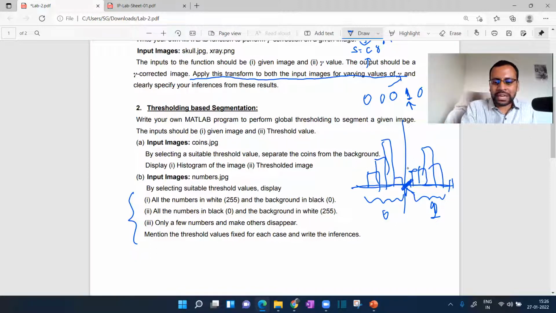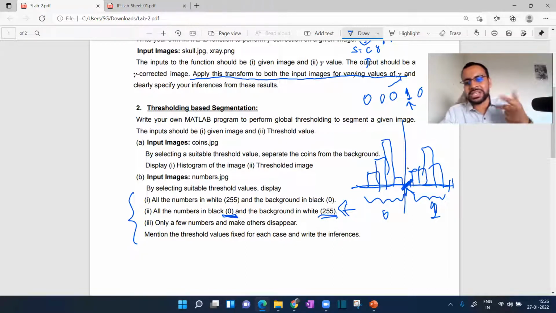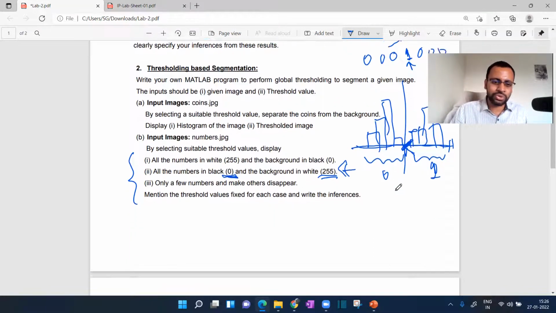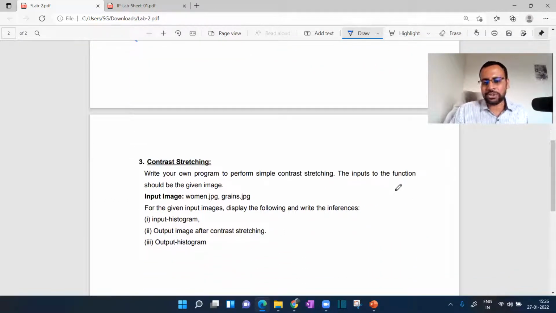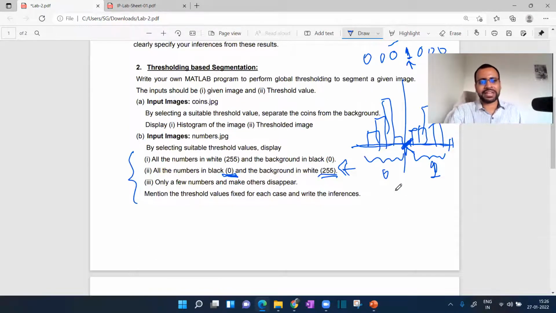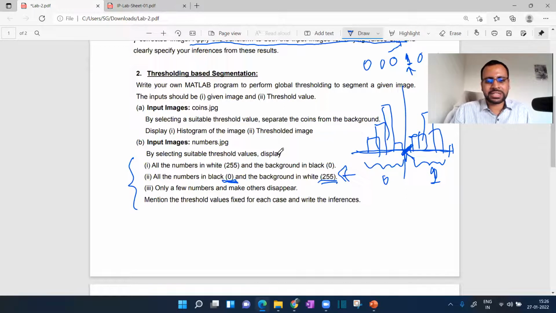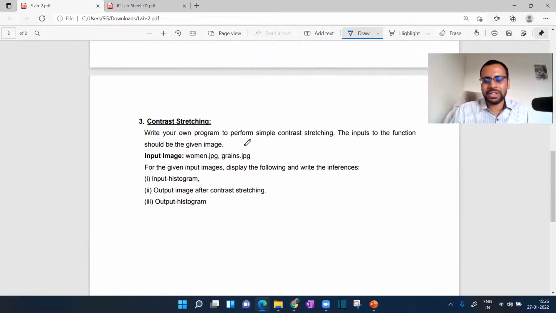Now in the output image, you select a threshold and write it in a way that numbers are in black and background is in white. And exactly the opposite in the other case, you just change what you assign in the output. And you want only a few numbers to appear. So again, play further with the threshold values, mention what the threshold is, and show us what results you get. That's all, as simple as that. This is about thresholding. So the first one is gamma correction, the second is threshold based segmentation. Any questions on these two before I move to the last one?